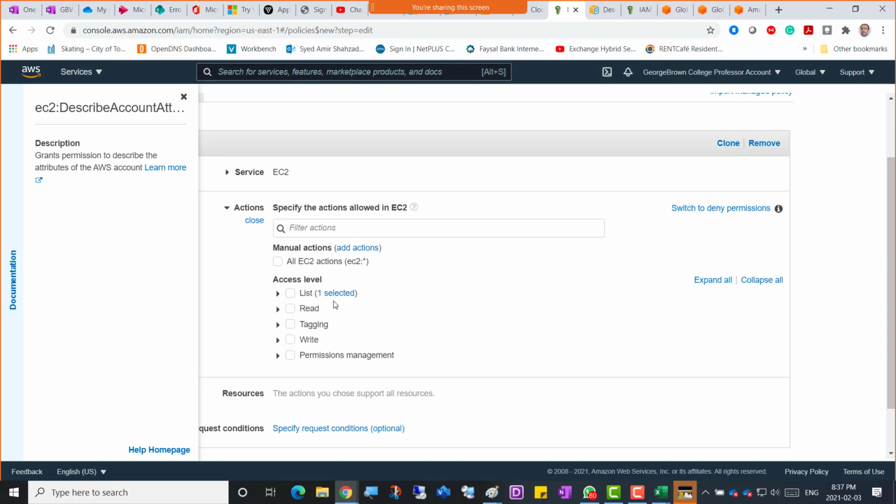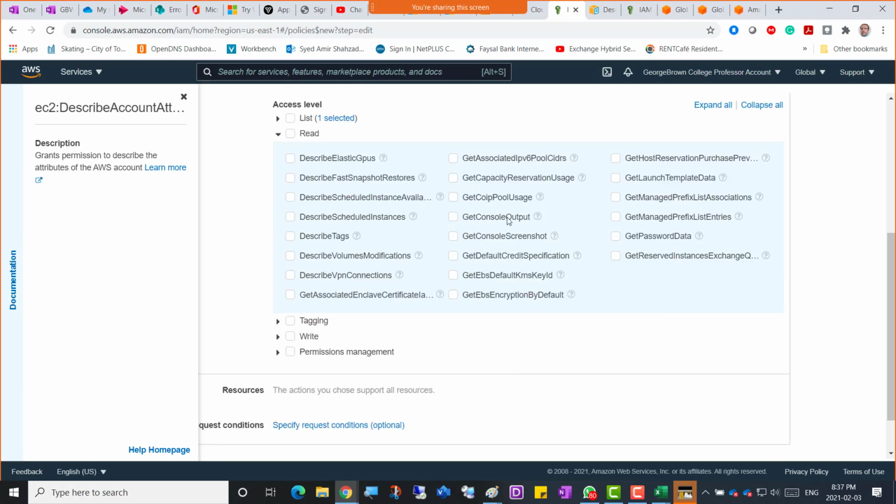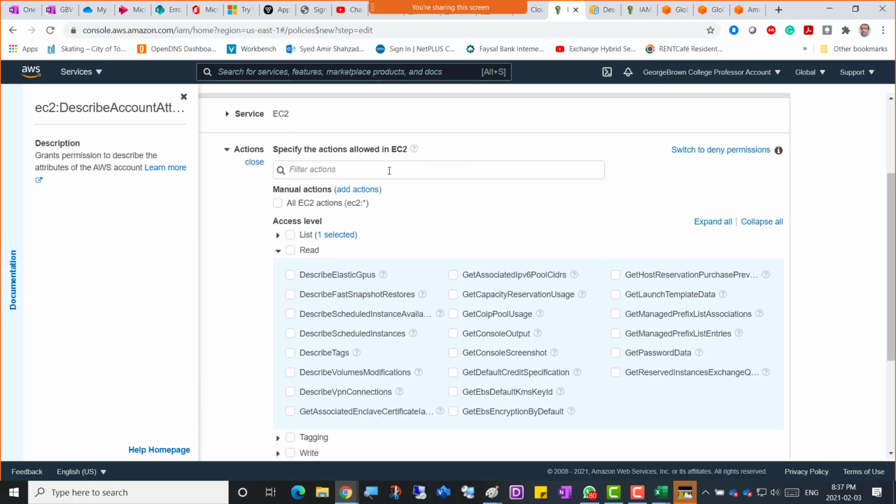Then there is read, and if I expand read here, it shows describe elastic GPUs, get associated IPv6 pool CIDRs. So this is also about list, it just gives you detail about anything, and read lets you actually see some of the features of EC2 instances.